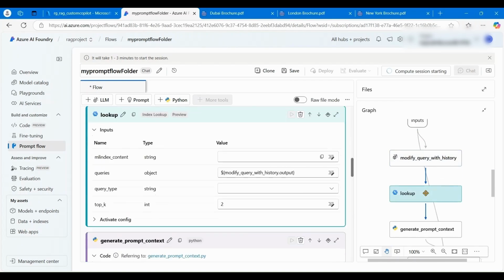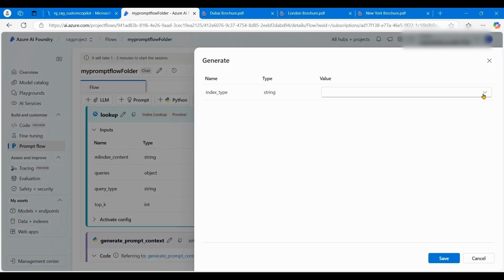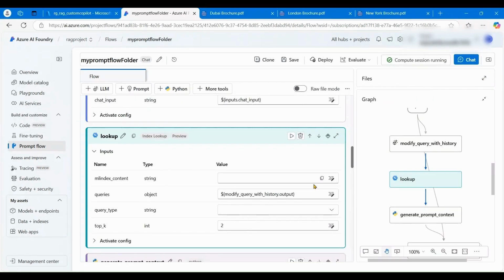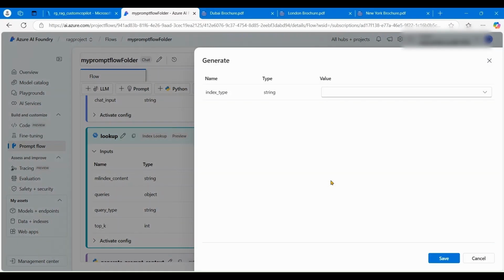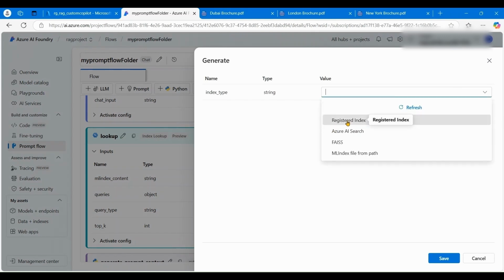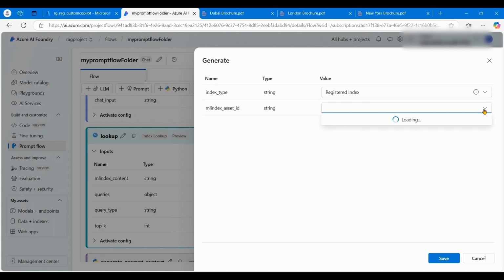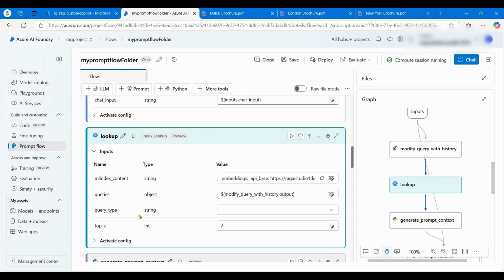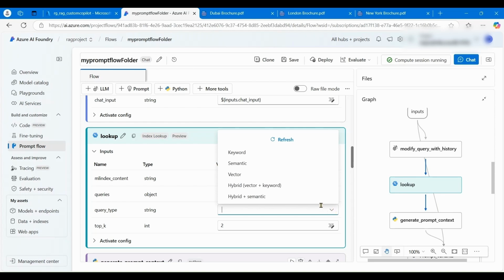Click on lookup rectangular box. Select index from the drop down. Make sure compute session is running. Select registered index. Select index ID from the drop down. Click on save. These index will be used as context and LLM will use this index to generate the answer. Select hybrid in query type.